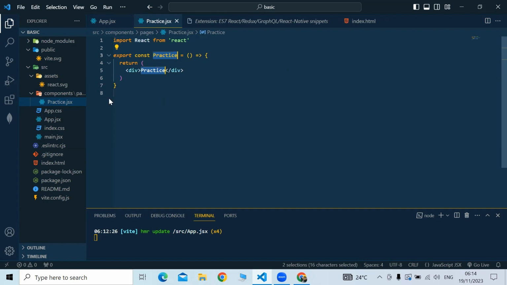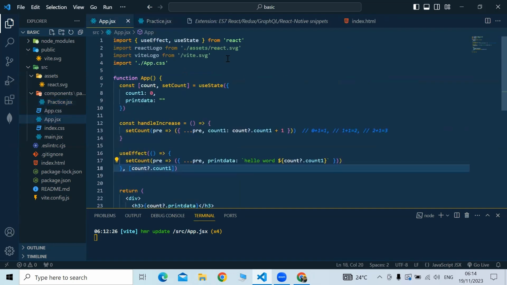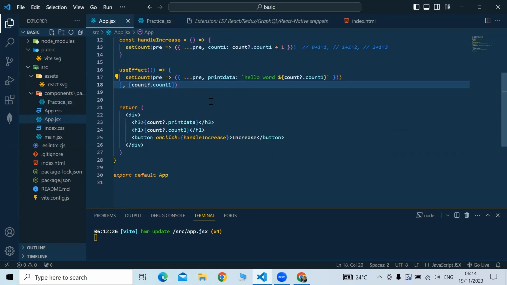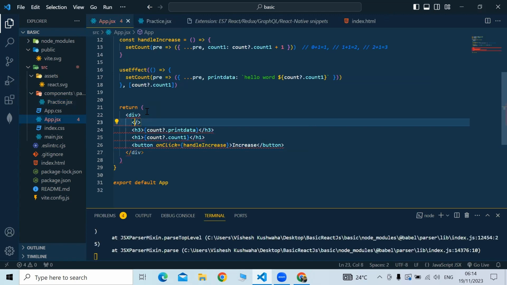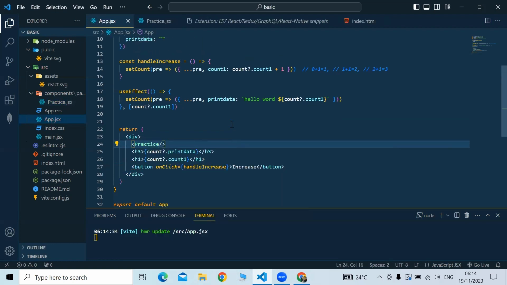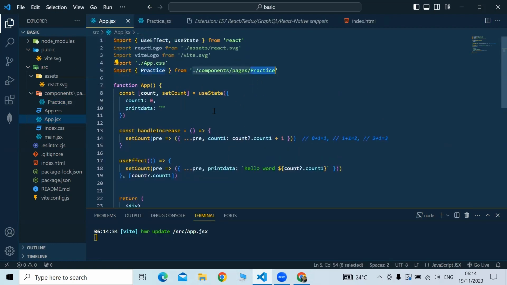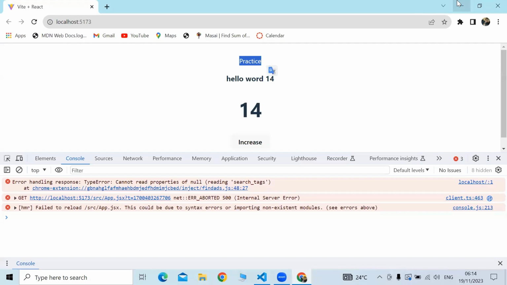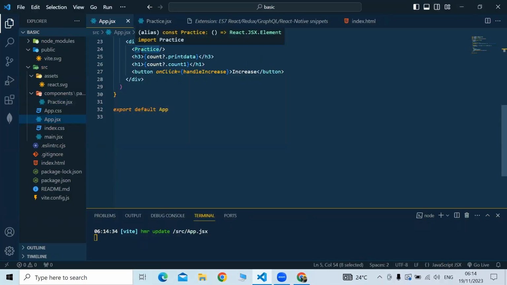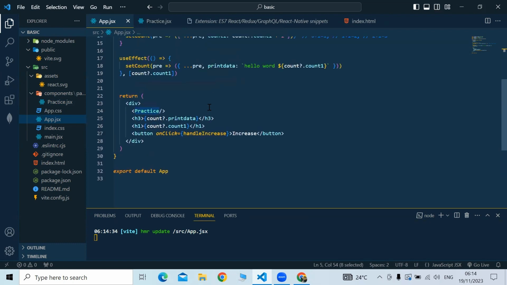Okay. How can we import this? So first, wherever you want to put this, you just need to put it there. I want to put that component on top of the root component, like the main component. So practice is now already imported here. Okay, so you can see here above this, practice. So whatever I change inside practice, it will show inside the main component. So I will put everything inside practice.